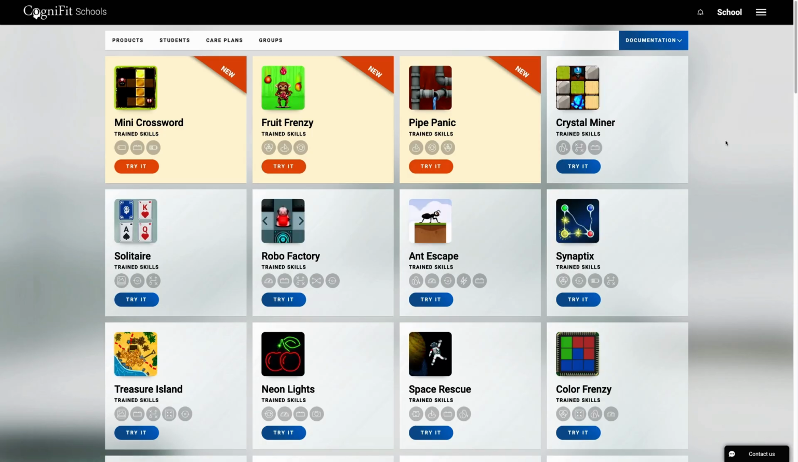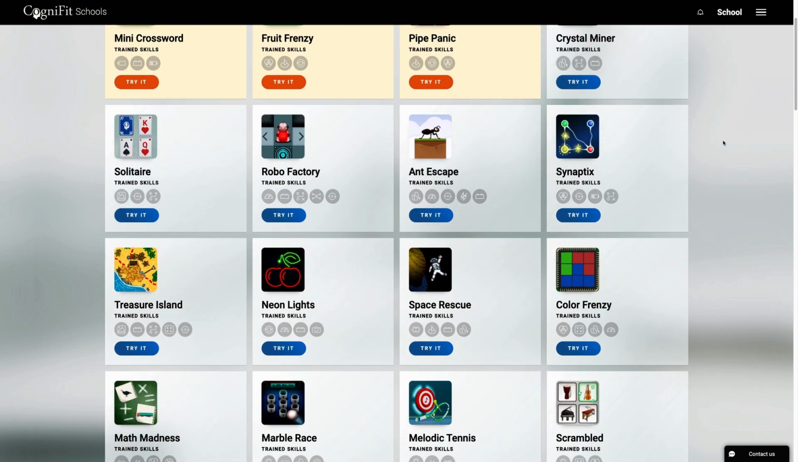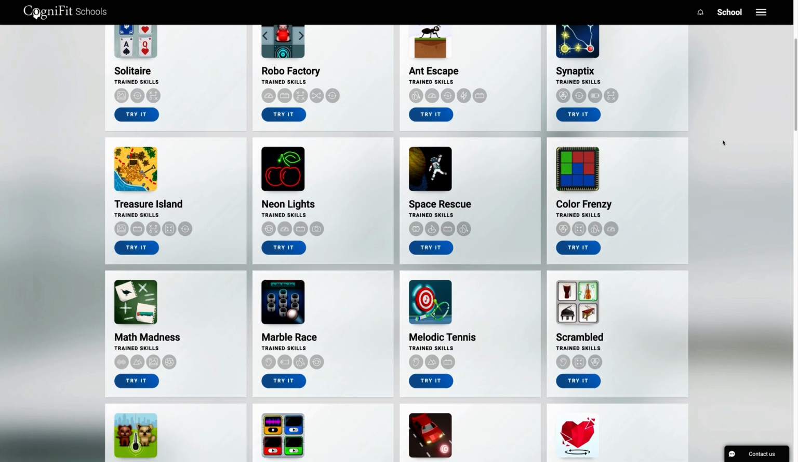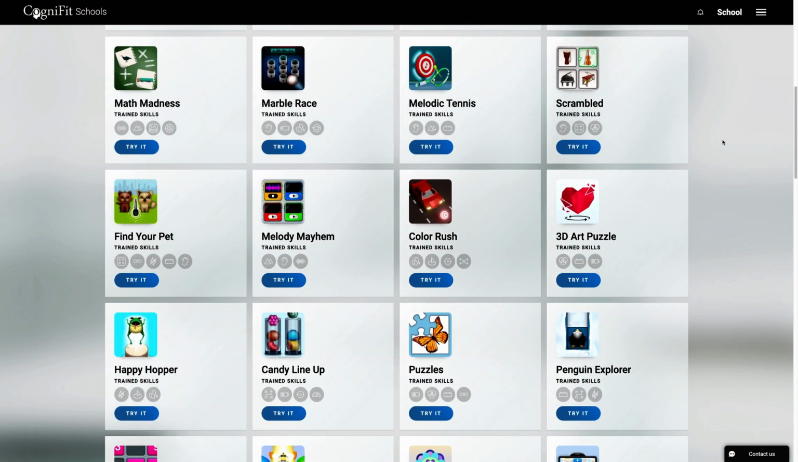In this section, we can try all the cognitive stimulation games of CogniFit ourselves, see which cognitive skills they train, try different difficulty levels, etc.